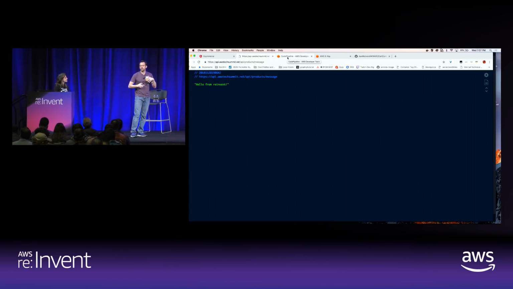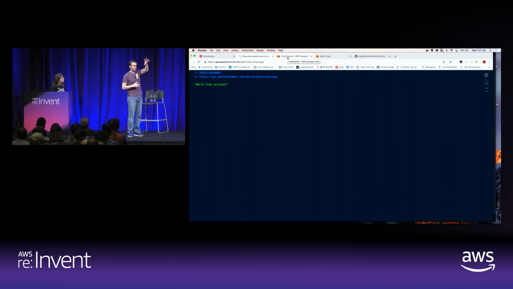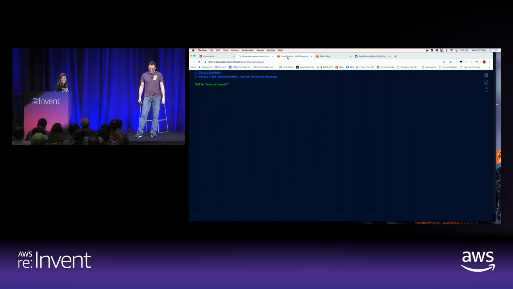Now, in a real CodePipeline, ours has 3 steps: source, build, deploy. Does anyone have an idea of what might be missing in there for a production app? Test, right? So you probably want to have a test step, and CodePipeline fully supports that. But one of the great things about being an SA is none of my code gets tested. So we didn't actually do that.